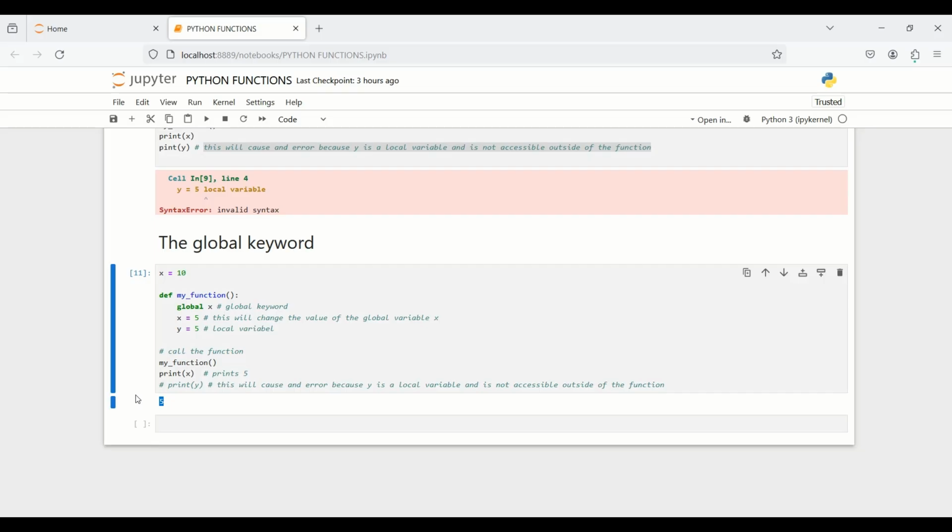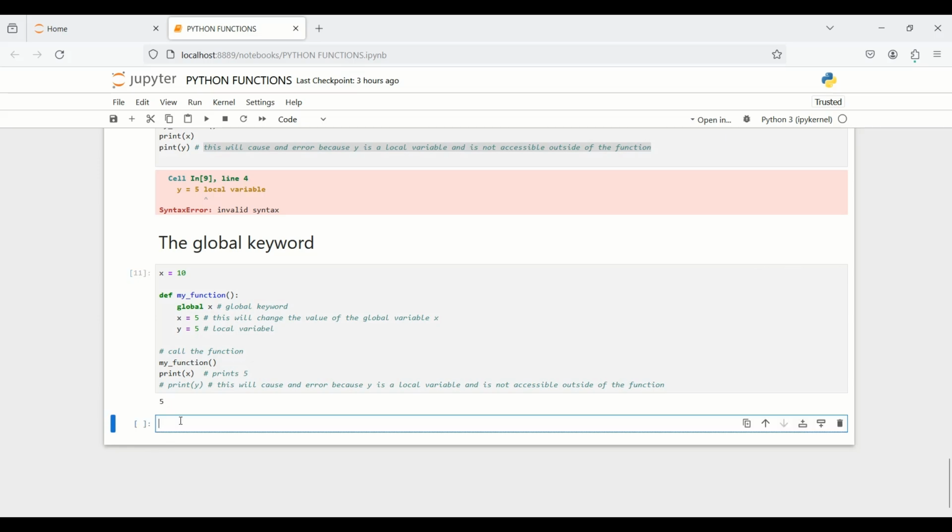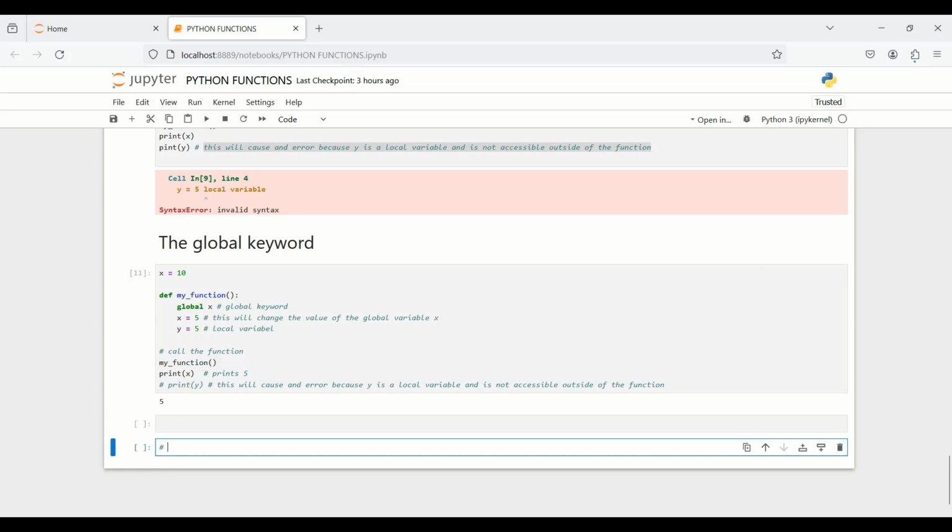It is important to note that it is generally considered good practice to avoid modifying global variables from within functions, as it can lead to unexpected behavior and make your code harder to debug. So alright everyone, now that you have hopefully understood, let's take a closer look at this code also.